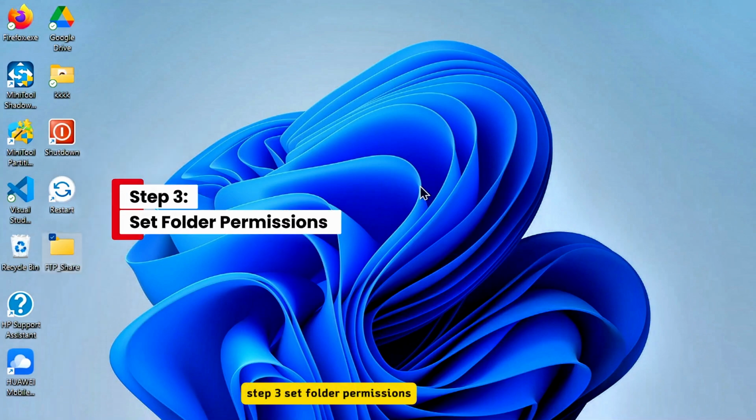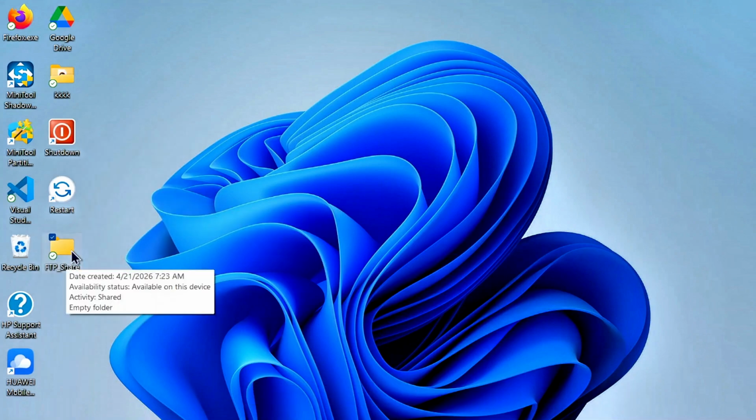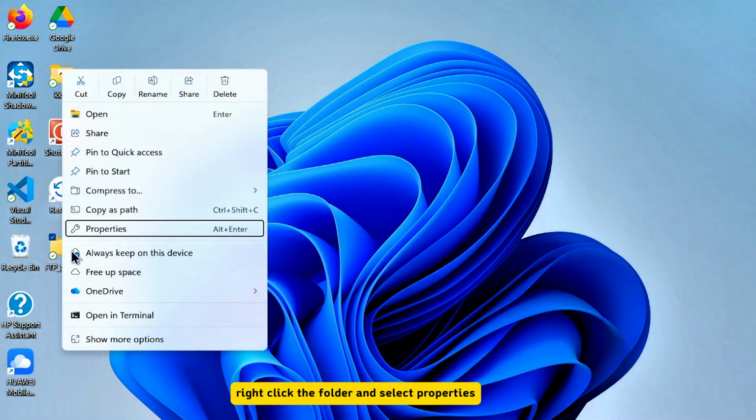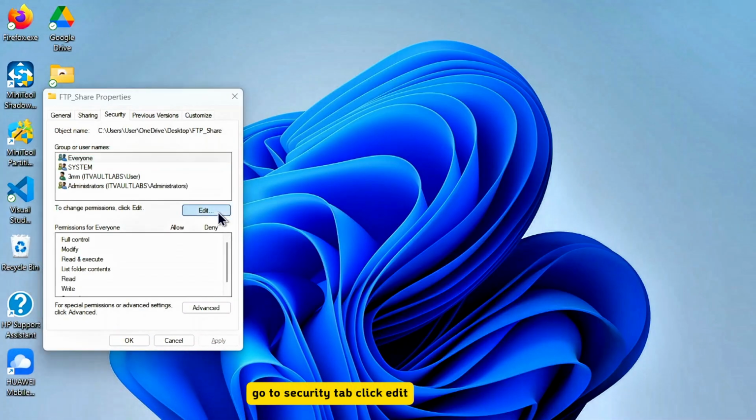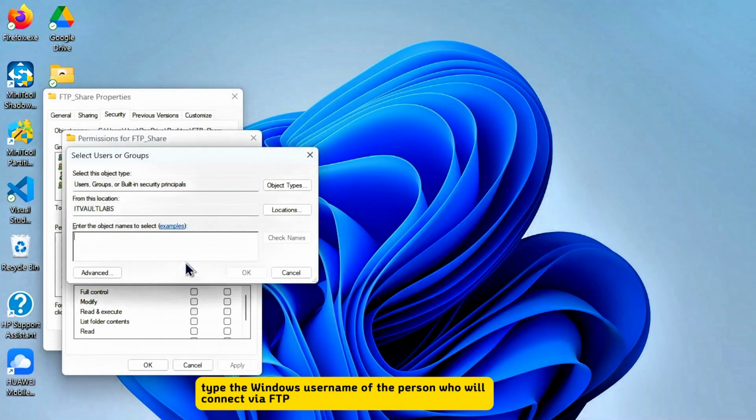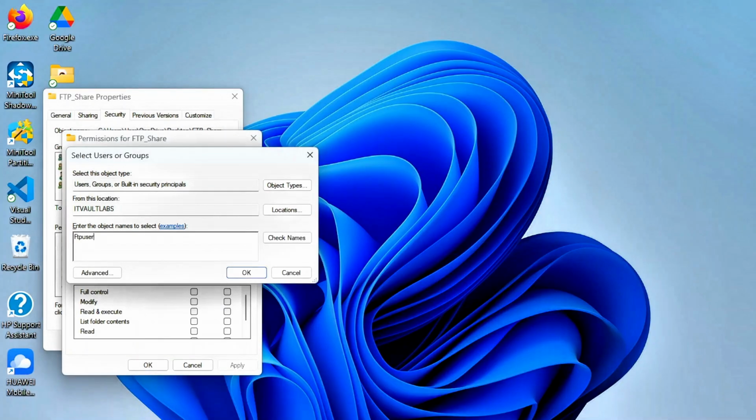Step 3. Set folder permissions. Right-click the folder and select Properties. Go to Security tab, click Edit, then Add. Type the Windows username of the person who will connect via FTP. Click Check Names to verify it, then OK.